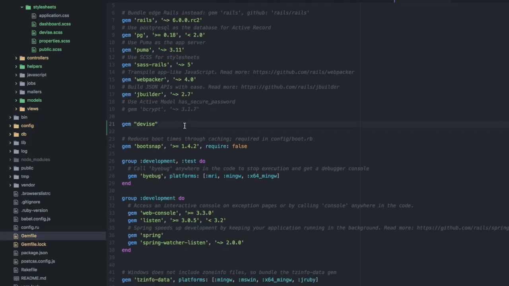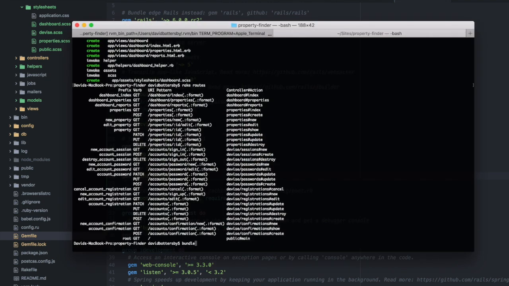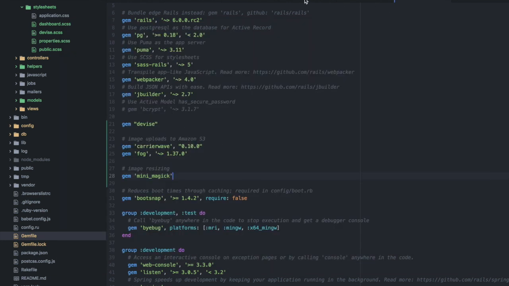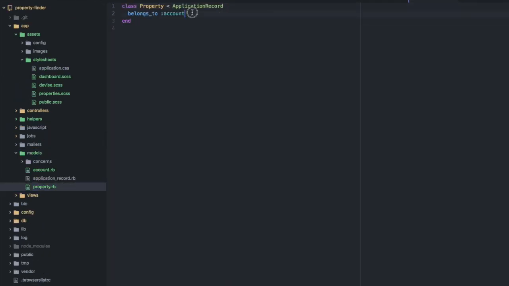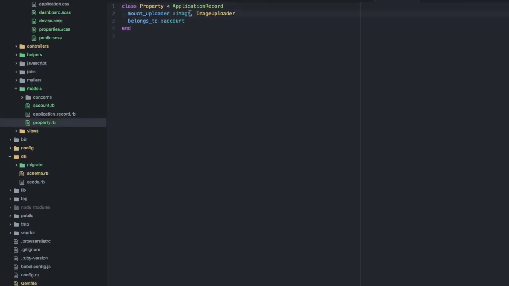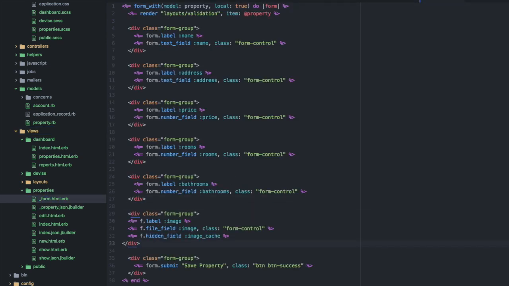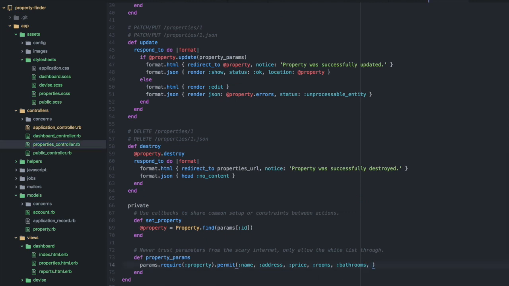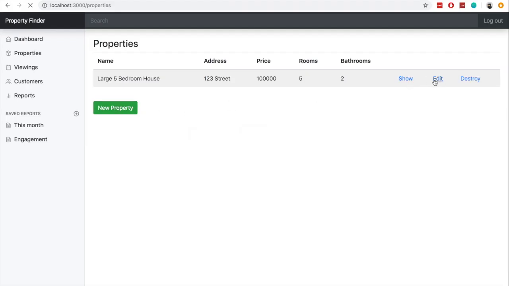So now we want to add the ability to upload photos within our application, and we will do that using the CarrierWave gem along with the Fog gem. And we'll use the MiniMagick gem for resizing images after they are uploaded. So now we will modify our form for the properties and add in the extra field for the image. Let's just rename this to photo. Then within our controller for properties, we will need to whitelist this photo field and the photo cache so that we can store this to the database.